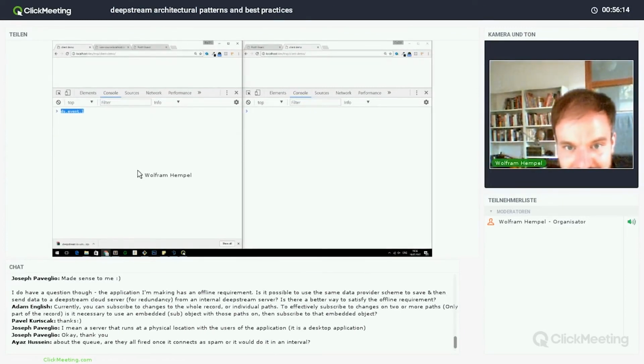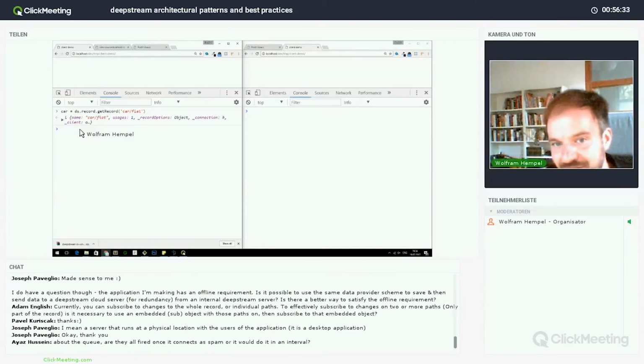Let me give you an example. Say I'm creating my next car record. Record car slash, what did we have so far? Fiat. By virtue of having called get record, I have notified the server that I'm interested in this record, so I have subscribed to it as far as the server is concerned.